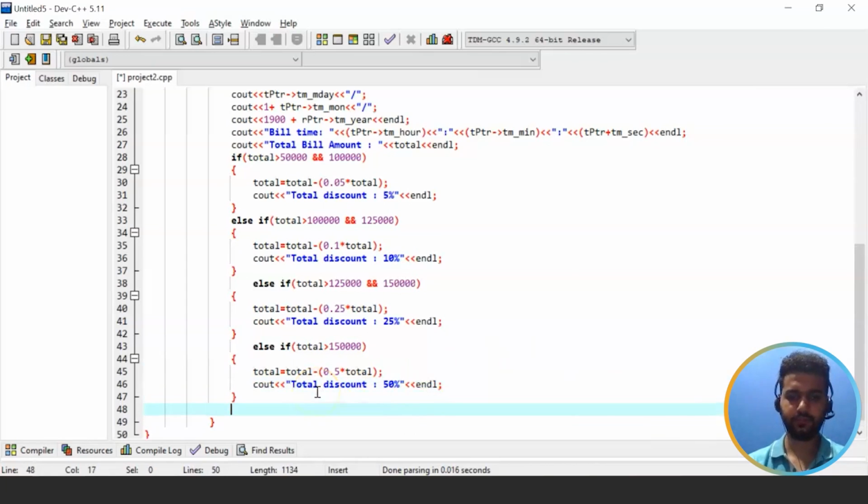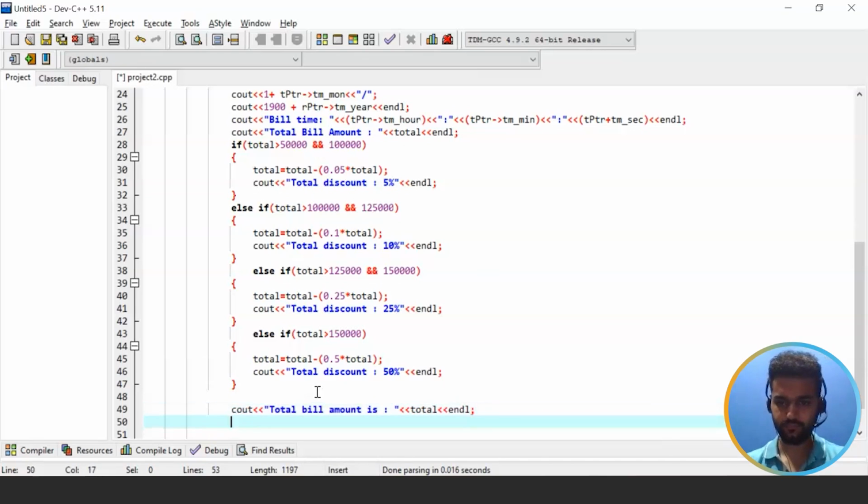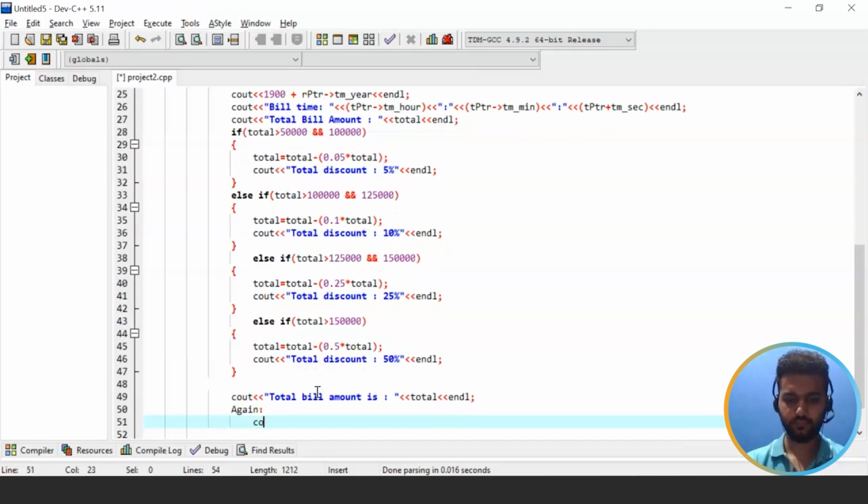Now here we'll write cout total bill amount, and then we will print the amount, that is total. Now here we will use a tag again. Now here we will print: do you want to shop again or not? If yes, then press Y, and if no, then press N.